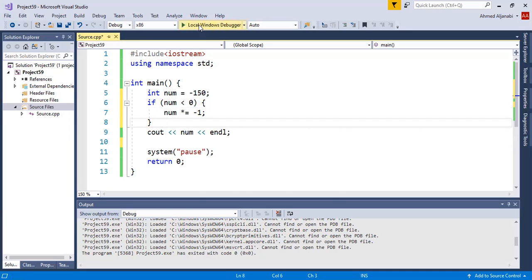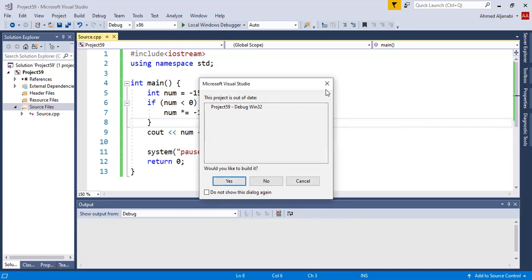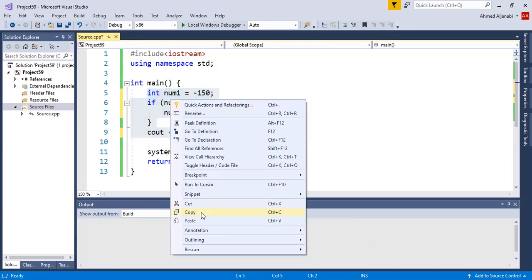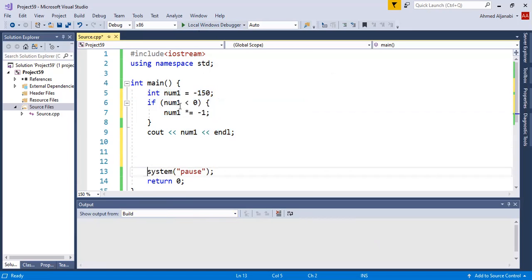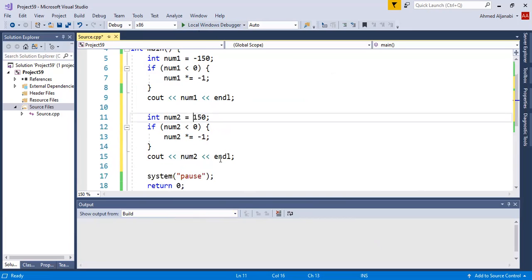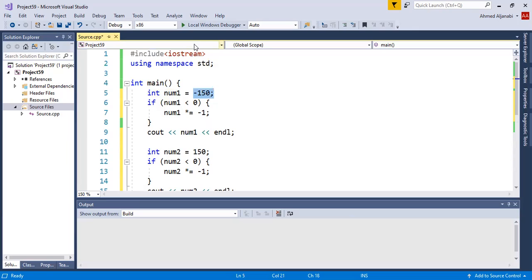Now, let me just run it two times so you'll see the results. I'm going to cancel. So you guys can see this two times, I'm going to put num1 here, num1 here, num1 here, num1 here. Let me copy this and put it here. This time I'm going to put num2, num2, num2, num2. This time I'm going to put this as positive. Okay, so you will notice that either way, I'm going to get a positive 150.